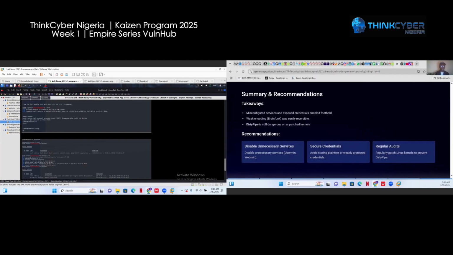As for recommendations, I would advise you to always disable unnecessary services such as Usermin and Webmin which were exposed here. And if they are required, I would advise you to harden them, basically adding security layers behind these services. Avoid storing plain text or weakly protected credentials, especially in the source code of web pages, and also perform audits regularly. For this CTF, I would say the system should be regularly patched to prevent such exploits.